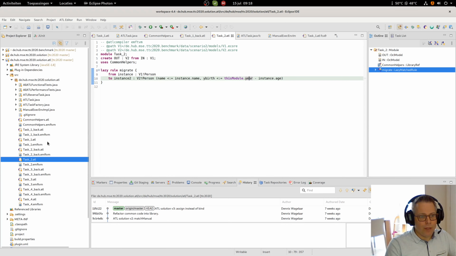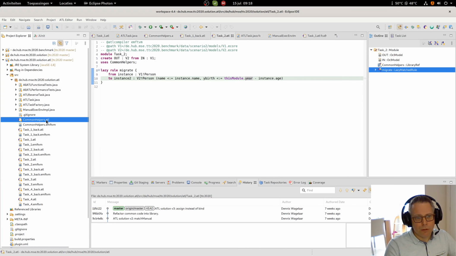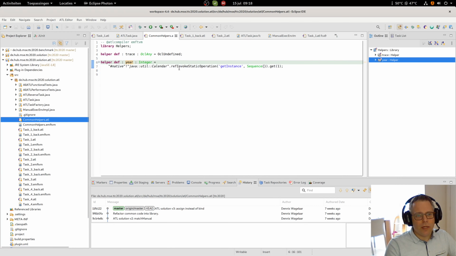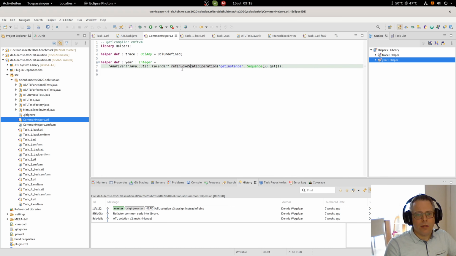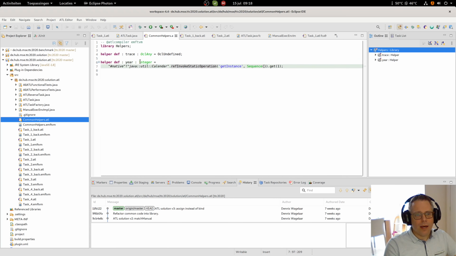So then we need to get the current year. This is not, of course, a built-in function for ATL, so we actually have to access a native Java class, and in this case a static operation, where we call getInstance on Java util calendar, and we basically call get(1), and 1 is a code for getting the year part of a calendar instance. So this will return us from the Java world the year as an integer.